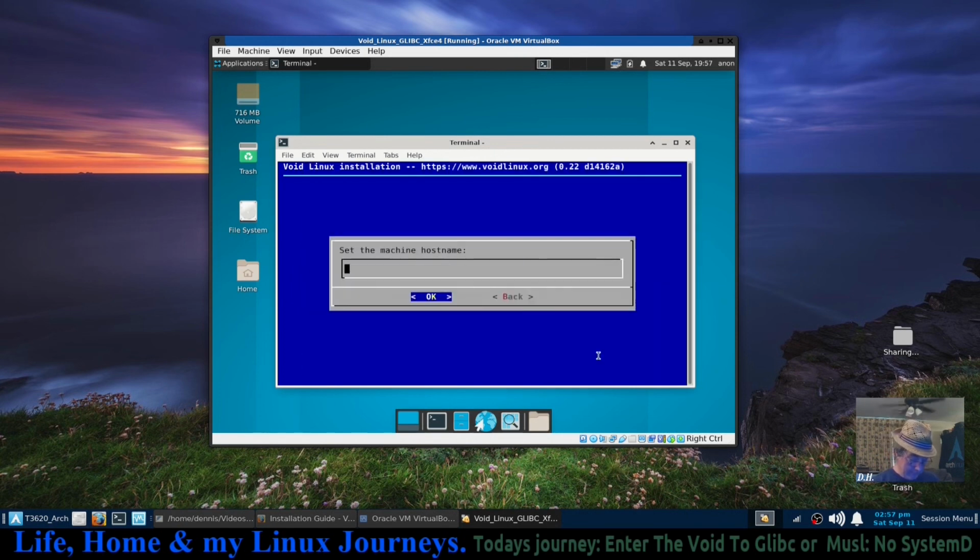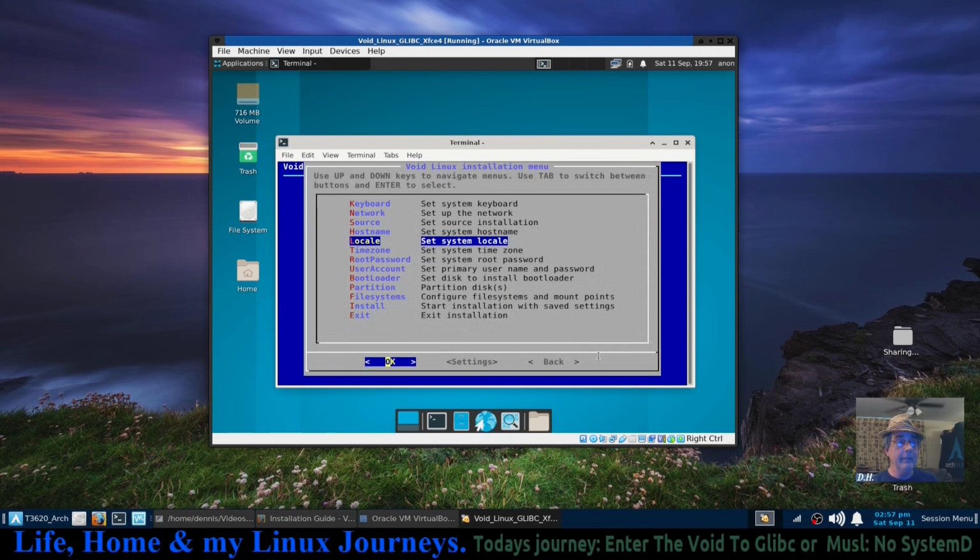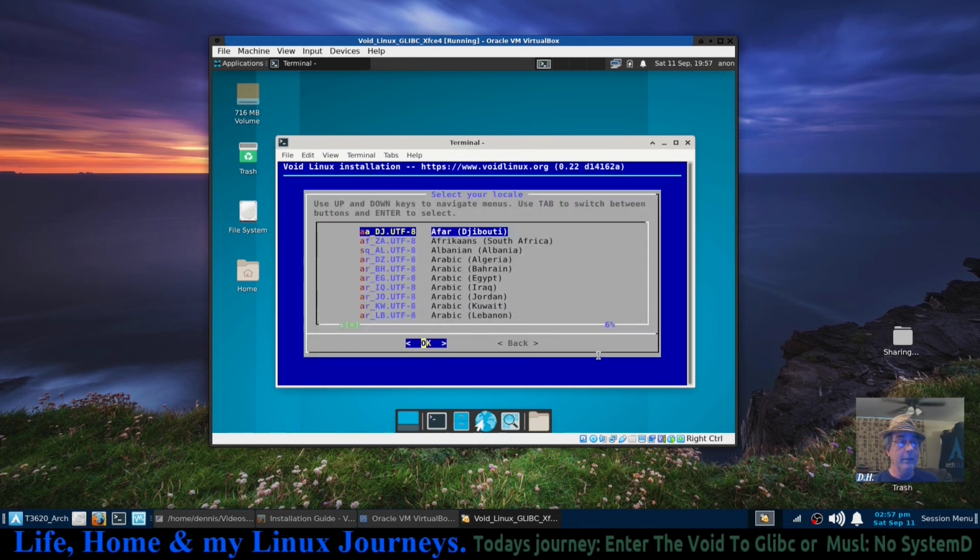Host name, so let's go void capital VM, if it'll allow that hyphen, and it did. Locale. All right, we're just going to type in an E. Get me down to the E's. And that didn't work. E, N. No. Should be English US.